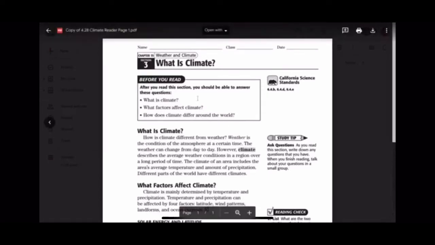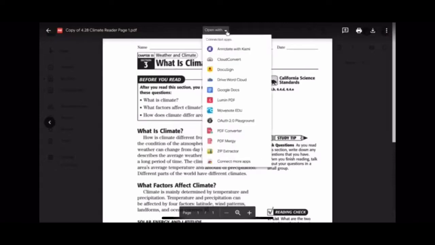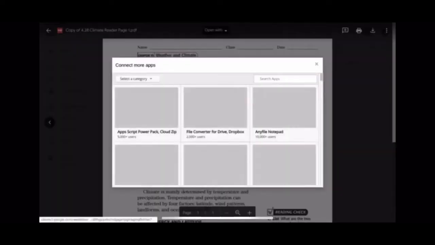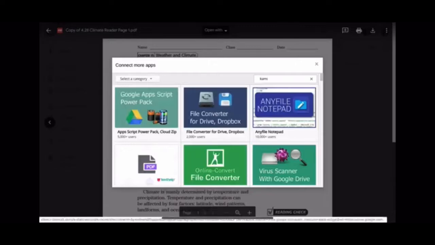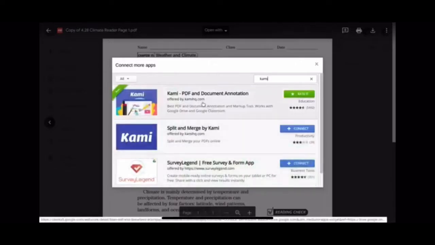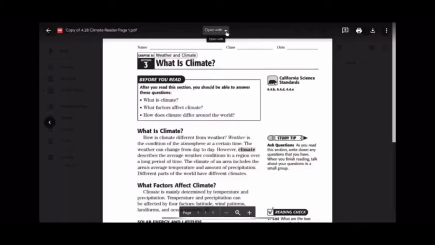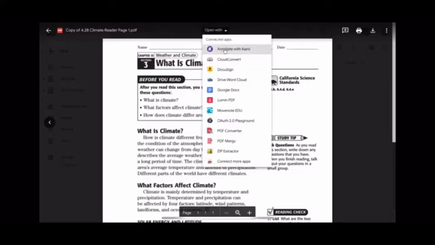So when you open your PDF, you should see this little drop down arrow up here that says open with. You're going to click there and we're going to use Kami. You probably don't have that in your apps unless you've used it before. So you're going to want to connect more apps. Click there and just type in K-A-M-I. And you're going to see it here. So click on that and then it will be added to your apps. And then go back up to open with, annotate with Kami.